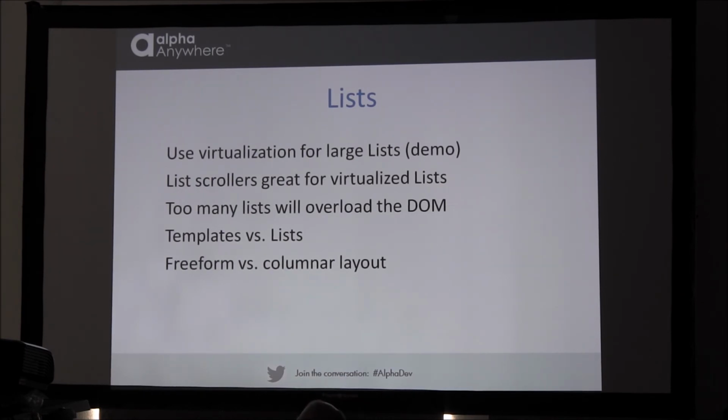So now with list virtualization, you can have very, very large lists, thousands of rows of data in memory, but it's a painful user experience to make the user swipe through a list for ages to try to get, say, to the bottom of the list. So Alpha has a really great concept called list scrollers, which let you scroll through virtualized lists really, really quickly.